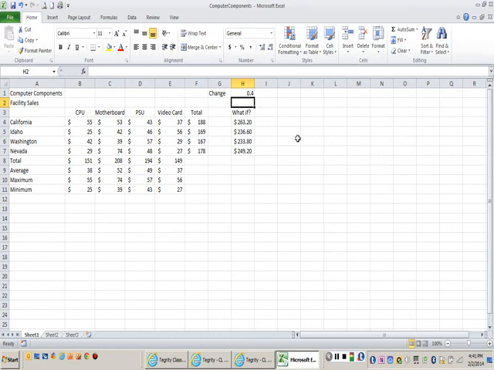But there's a lot of other uses for absolute cell references as well. Okay, that's where we're going to stop for now, and I'll talk about formulas a little bit more in another video.